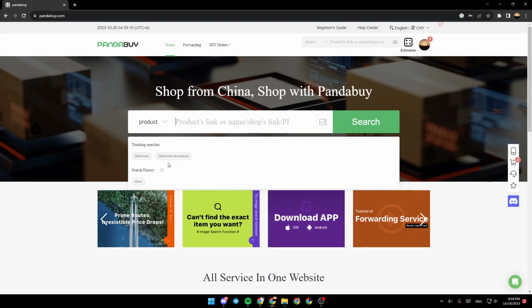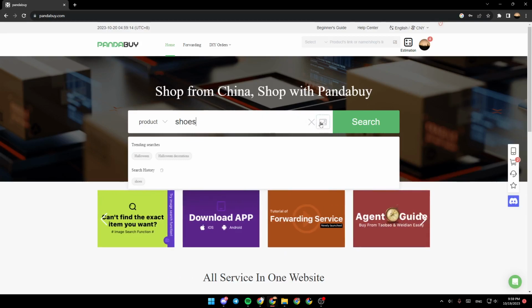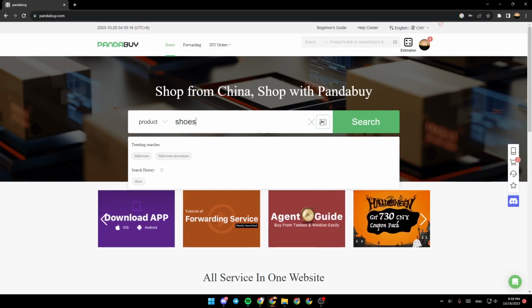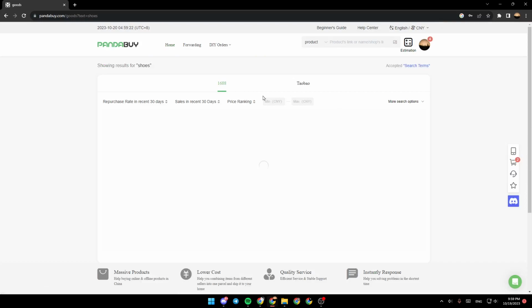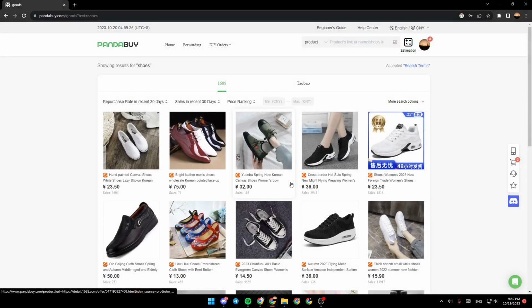So for example, I'm going to type shoe. And right here, you're going to find this little picture icon. You can click on it in order to search by image. Once you do that, go ahead and click on search. And then you're going to find right here the results for your search.